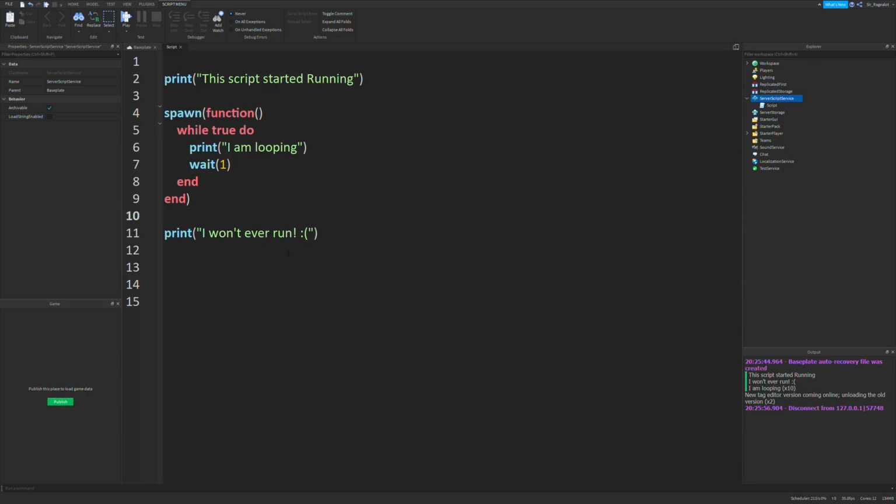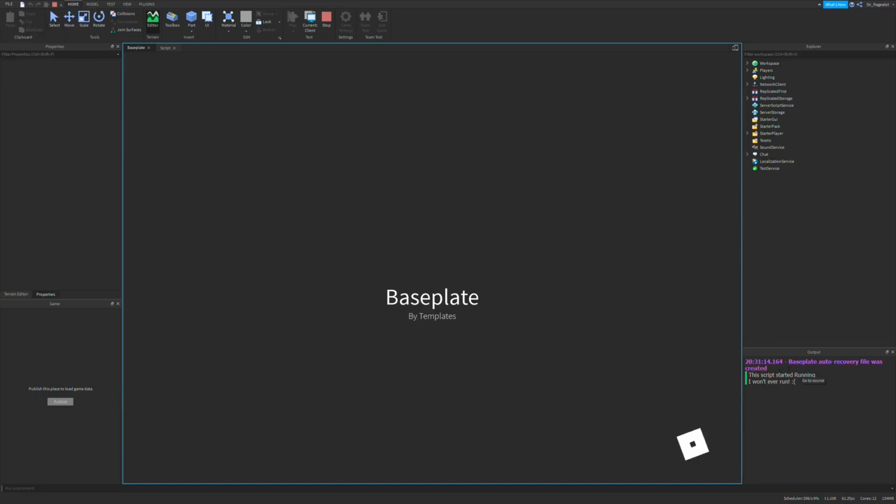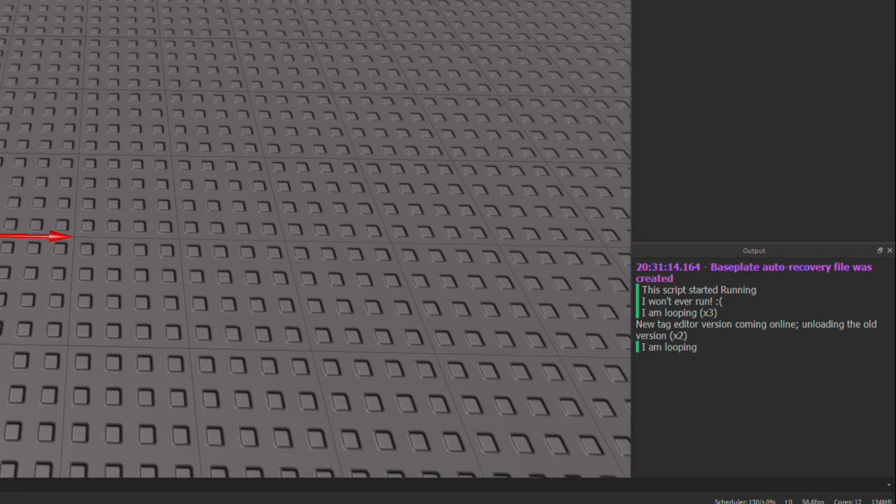There's also a close relative to the spawn function, and it's the delay function. It's the exact same format, except instead of a singular function parameter, it has the number of seconds to delay, let's just say 3 seconds, and then the function we want to run. What will happen here is it will wait 3 seconds and then run the function. So you play this, you wait around 3 seconds, and then it starts looping. So that works great.